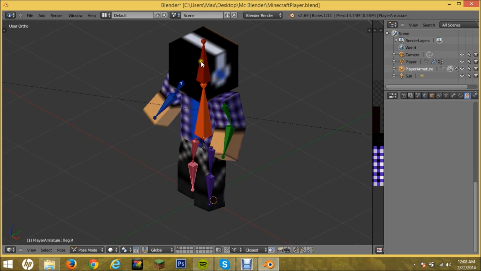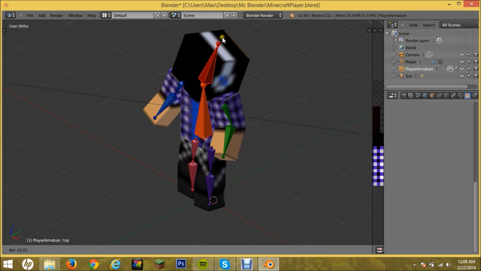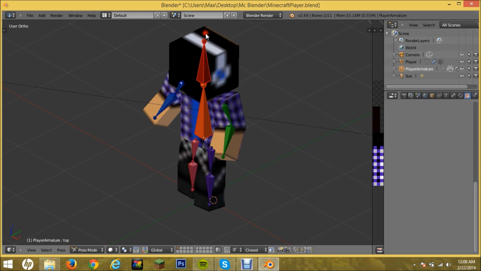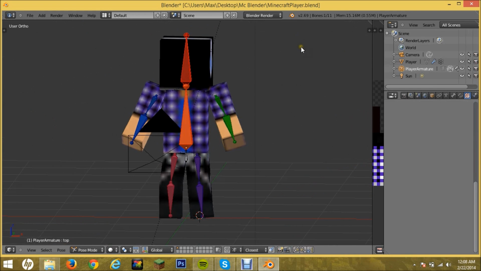So now you'll see why, but I'm going to move his head. Oops. So I'm going to double click it, and that's going to be able to move it back. Like that.